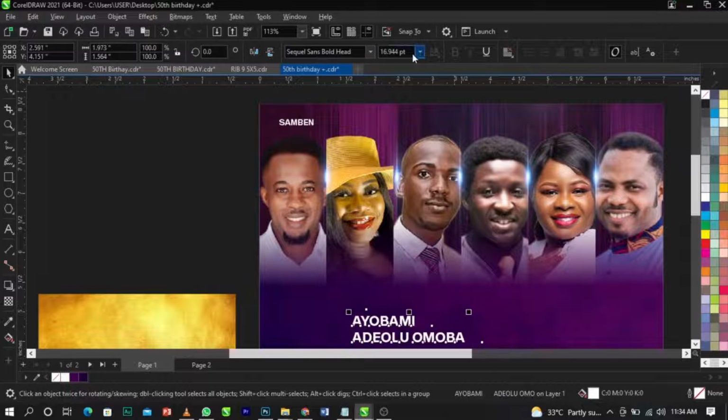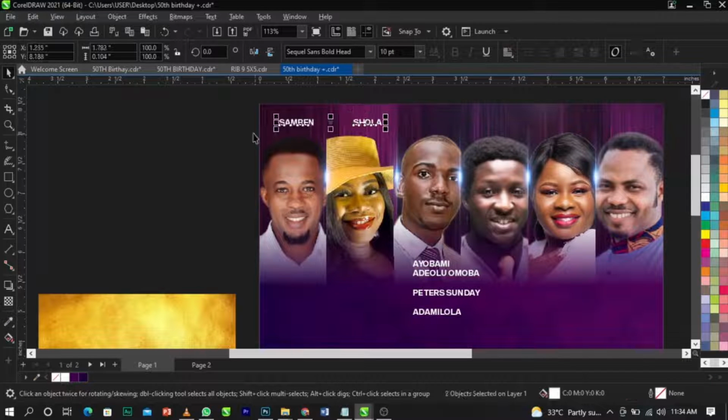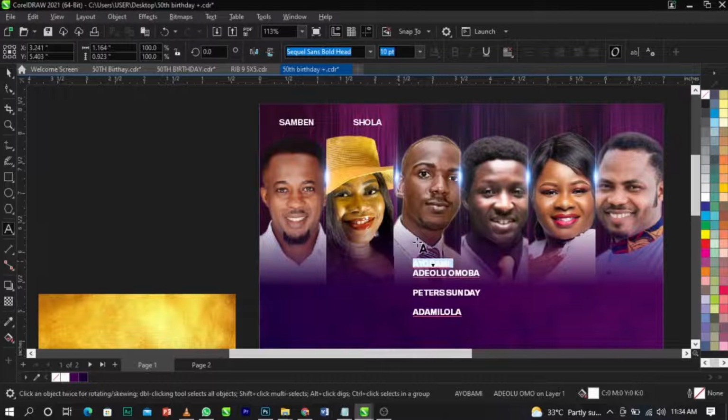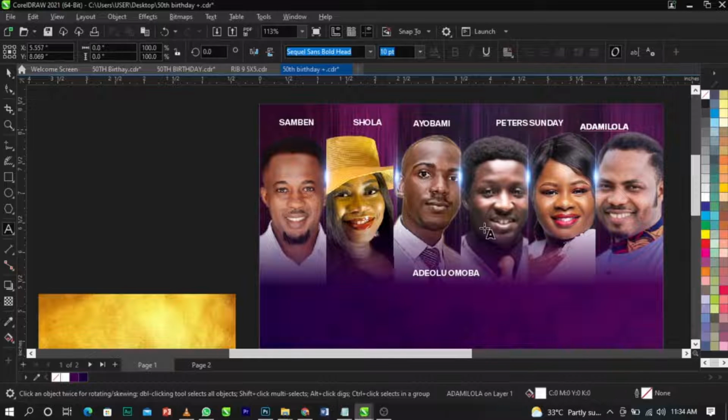So once we copy, we just paste. So change this to 10. All right, the second one is Shola, that's this lady. So what we're going to do now is select the second one, which is this, paste it here. All right, the fourth one, sorry, cut this, paste it just right there, cut the other one, paste it just right there, and this one I'm going to paste just right there.